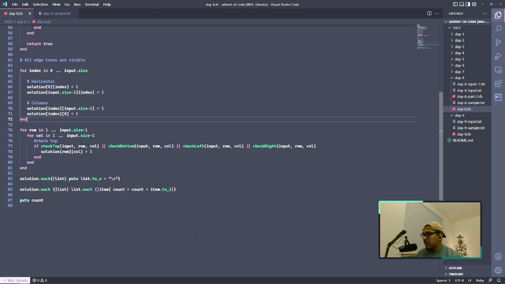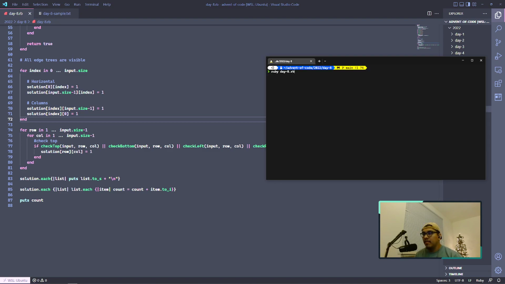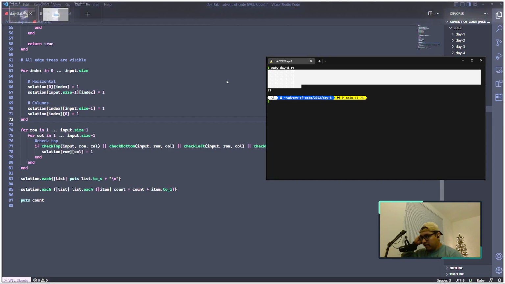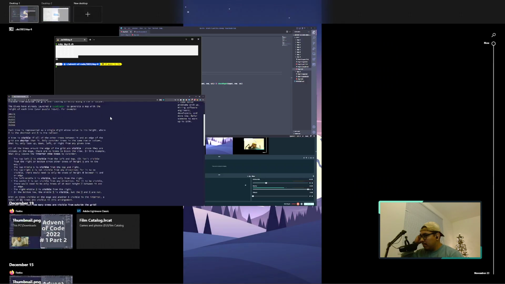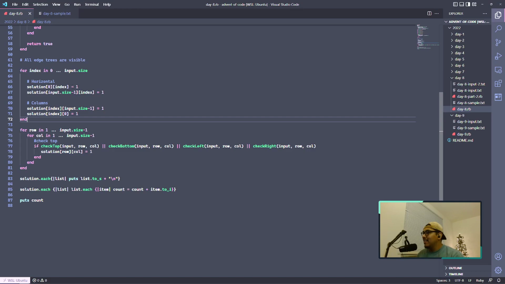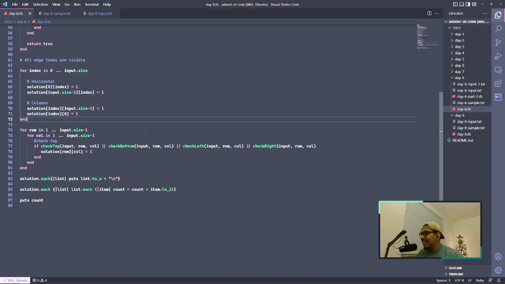And then, let's see if we output the sample. Yeah, so this is the solution grid. It tells you how many trees were visible using the sample input they gave us. And then if we use the input, since the input is so much bigger, look at this. You could see the output. Let me run that for y'all.